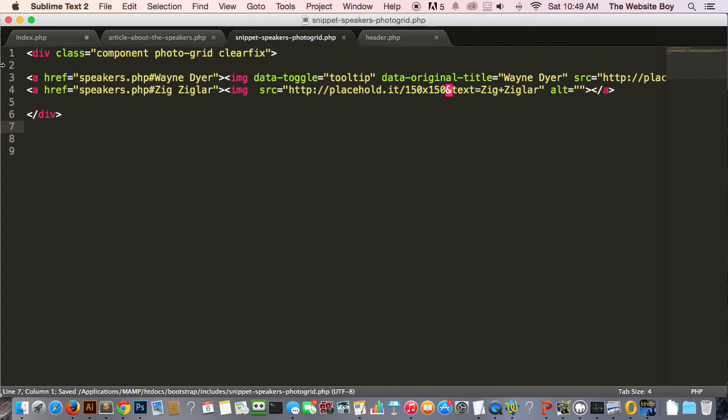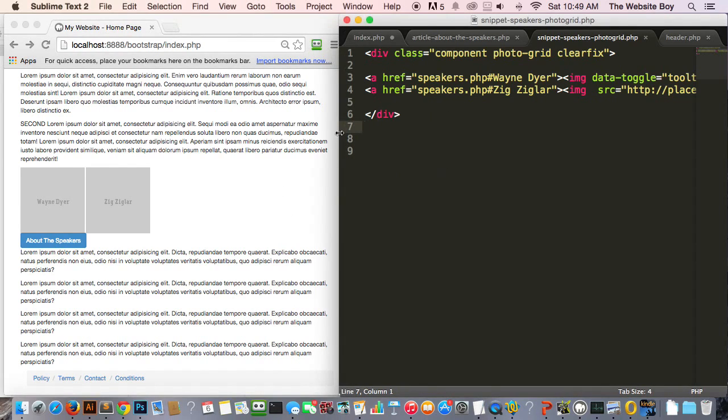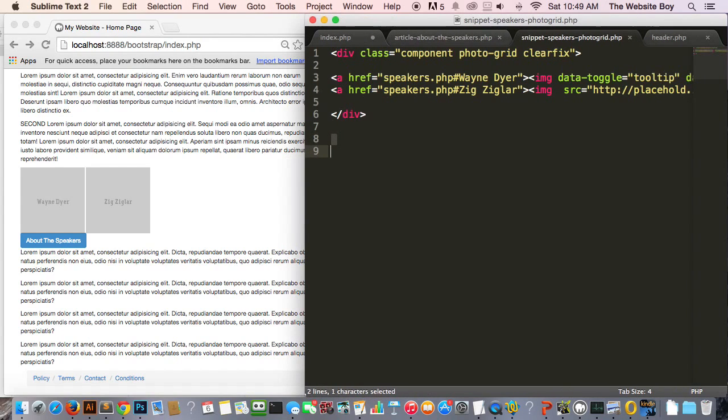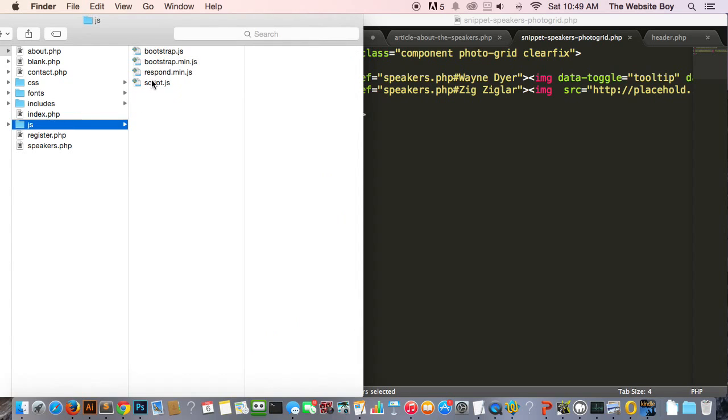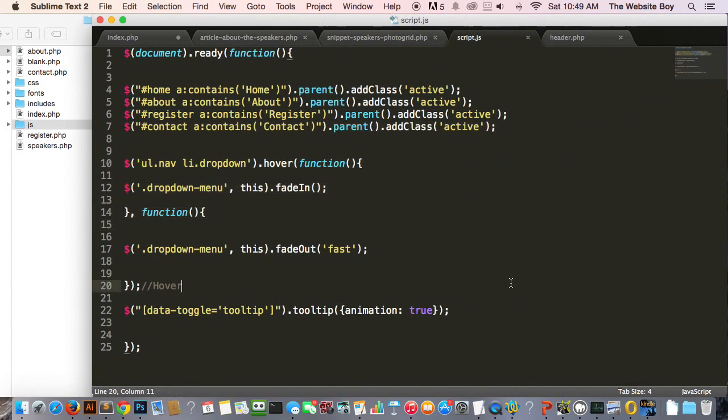This is not gonna show because we need to do some JavaScript, right? So let's go and do some JavaScript. The next thing that you need open in your code editor is that JavaScript file, the script.js in your JS folder. So let's do that now. I have that here already, but you can just copy and paste it in there.